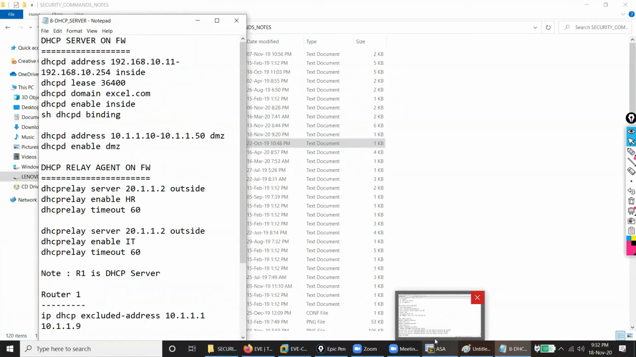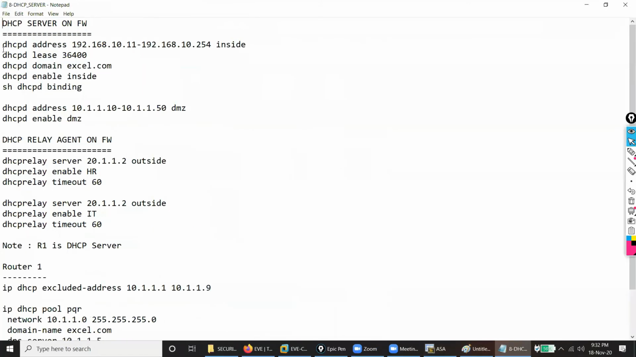You have to make a pool, and you are making this pool for which LAN. You can also specify the LAN. You can specify a single subnet. You can also specify multiple subnets.